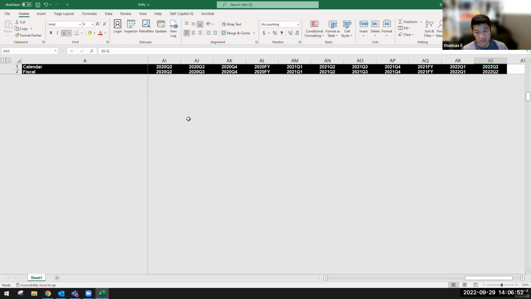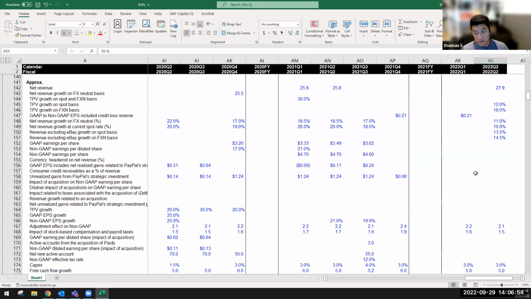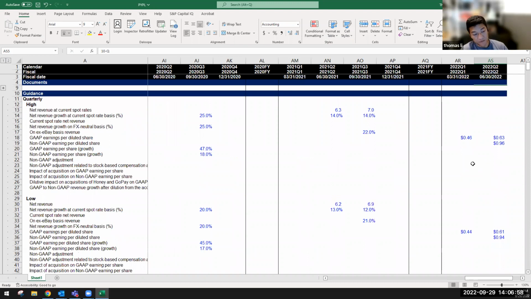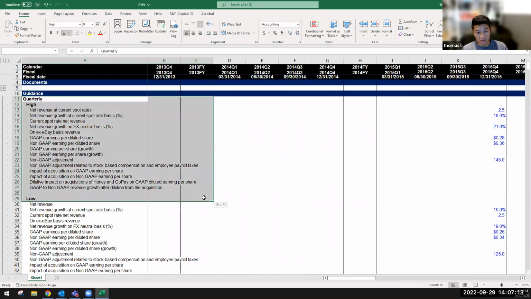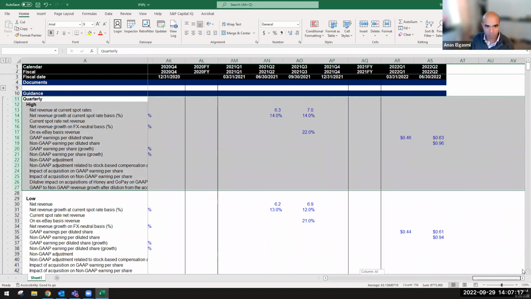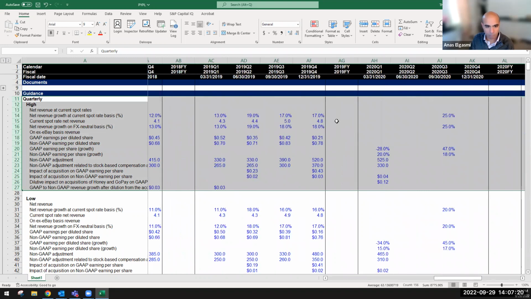After the document section is where the model begins. So let's take a look at guidance. And I selected PayPal because PayPal has some of the more nuanced guidance of the companies that we look at. The way we structure guidance is in a hierarchical format, right? We start with, in this case, quarterly. So everything in this section is actually quarterly guidance given by PayPal. And quarterly guidance essentially just means guidance for the next quarter.